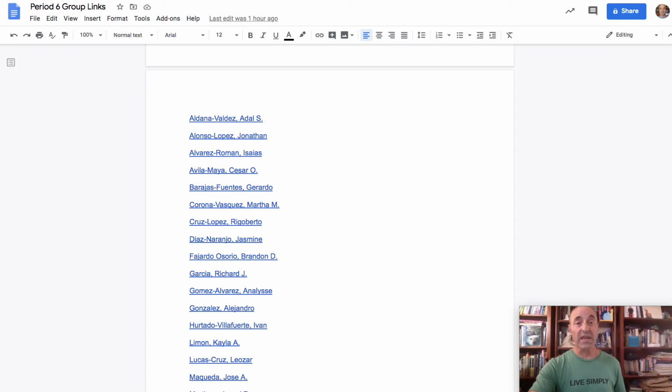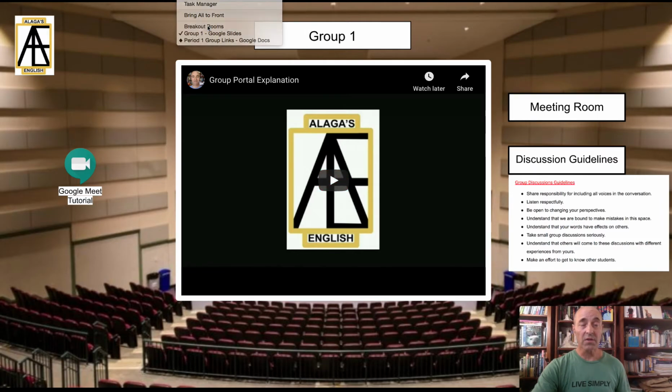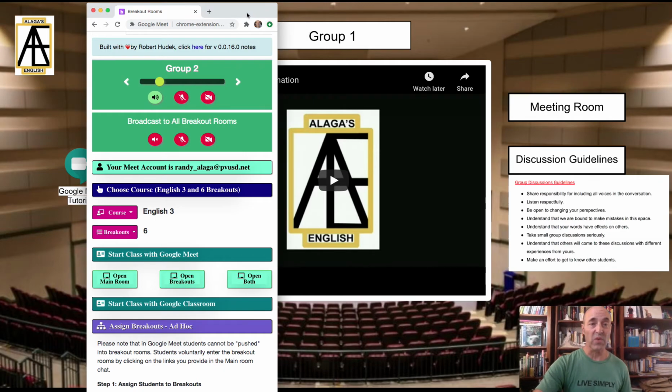So let's say they get to that place, they click enter meeting room, and they go in there. So now all my students have gone to these 6 groups at the appropriate time. Now what do I do as a teacher on the other side? Well, this is where I use a tool, a Chrome extension called Breakout Rooms.